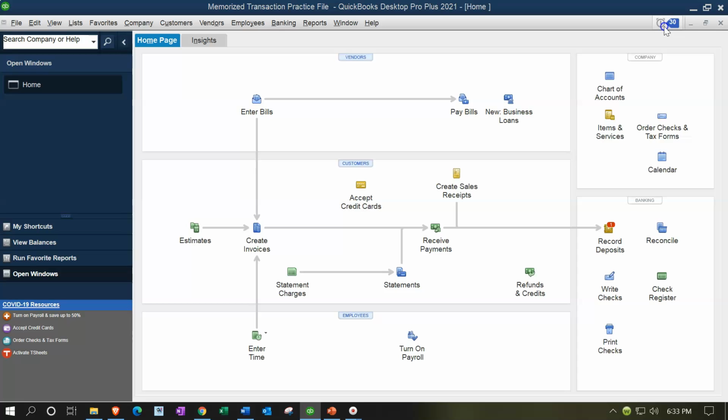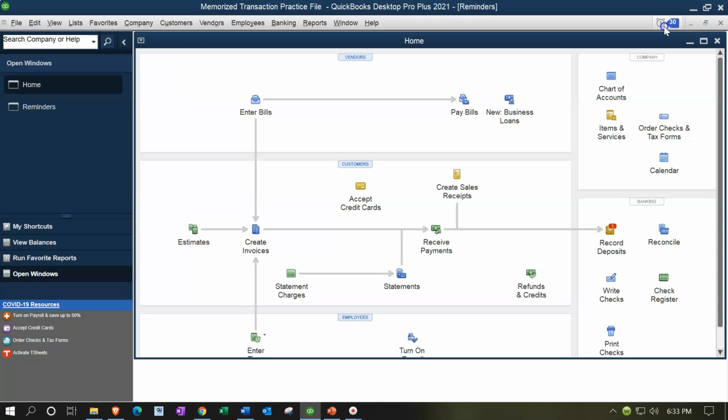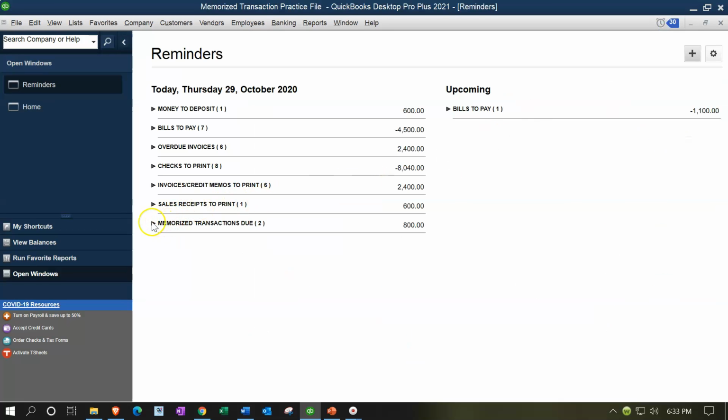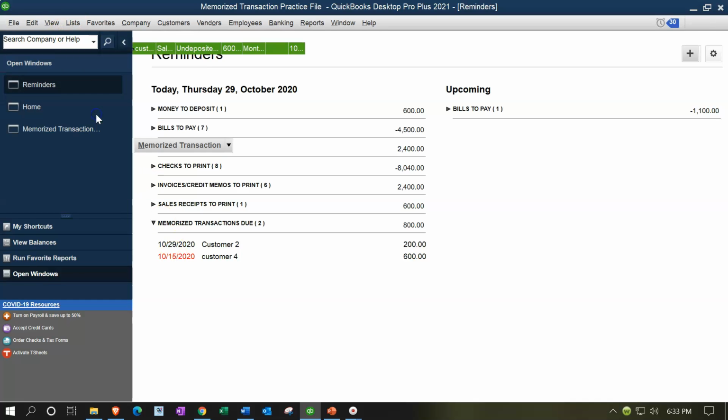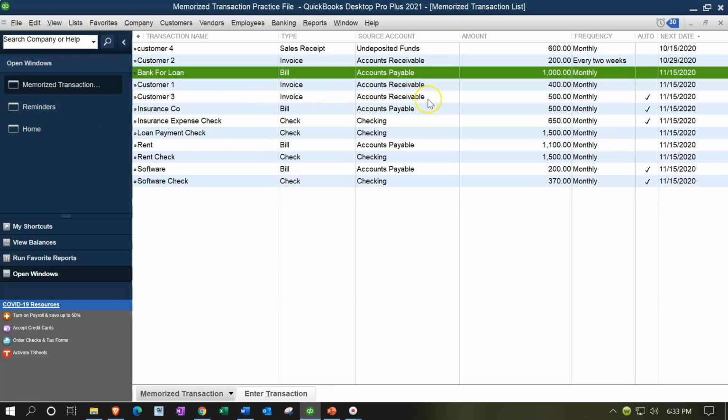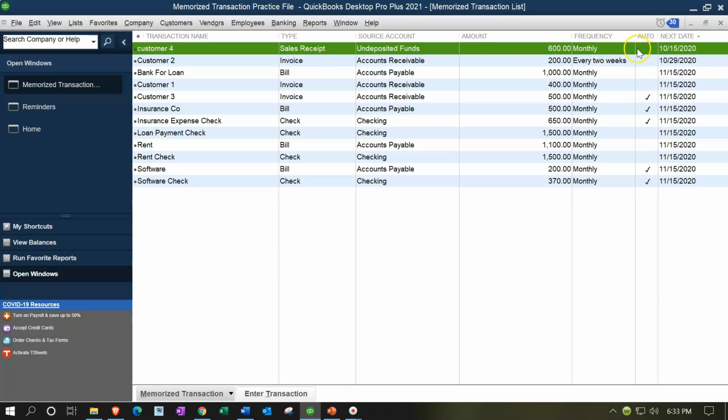It's going to be in our reminders up top. So I'm going to go up into the reminders up top. We have the memorized transaction, and here's the one on the 10/15. It's also in the Lists drop down. If we hit the Lists drop down and take a look at the memorized transactions, there is our memorized transaction that we need right there. And that's the next one.